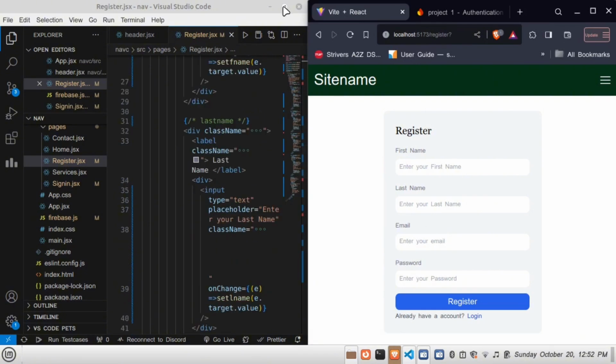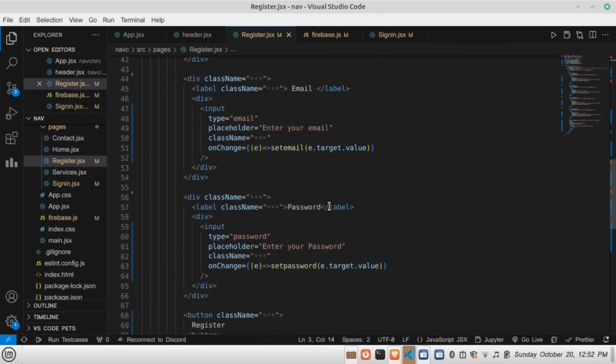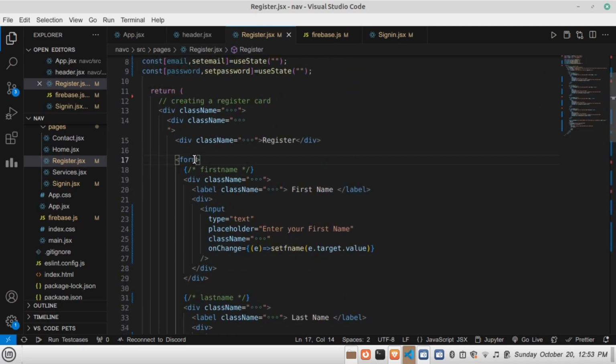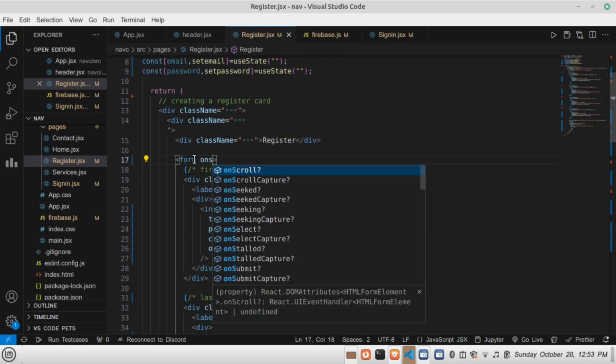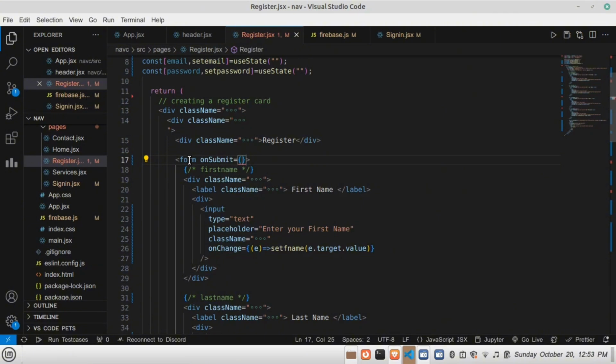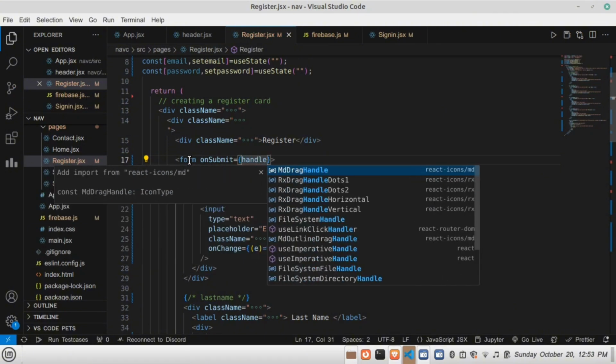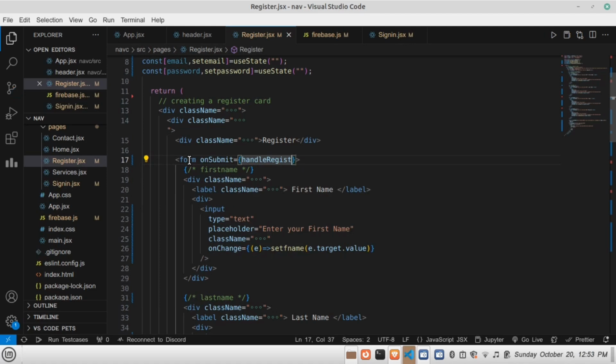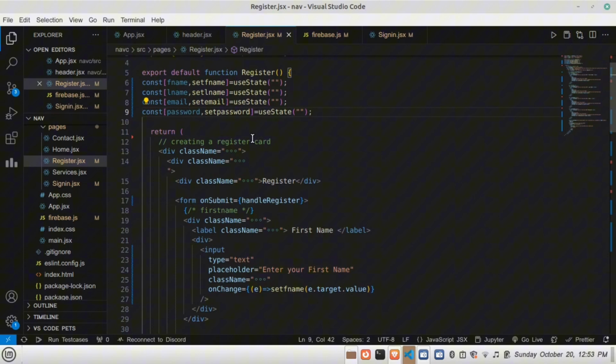Okay, we are going to name the type of the button submit. And on our form, we are going to use onSubmit, we are going to execute a function named handleRegister. So yeah, let's just get started with creating handleRegister.